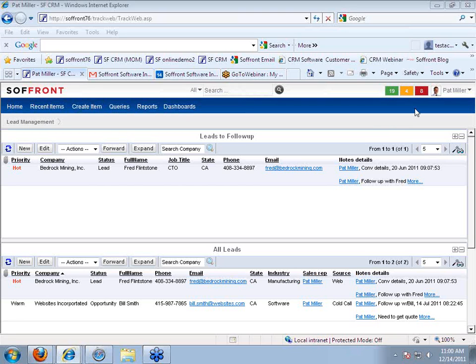Today I'm going to show you highlights of the exciting changes we've made to our latest version of Soffront CRM. So what's new in 9.2? I'm going to show you how we've upgraded our CRM to be even easier to use than before, and we'll show you how to use the new drag and drop administration function and how the platform has been improved.